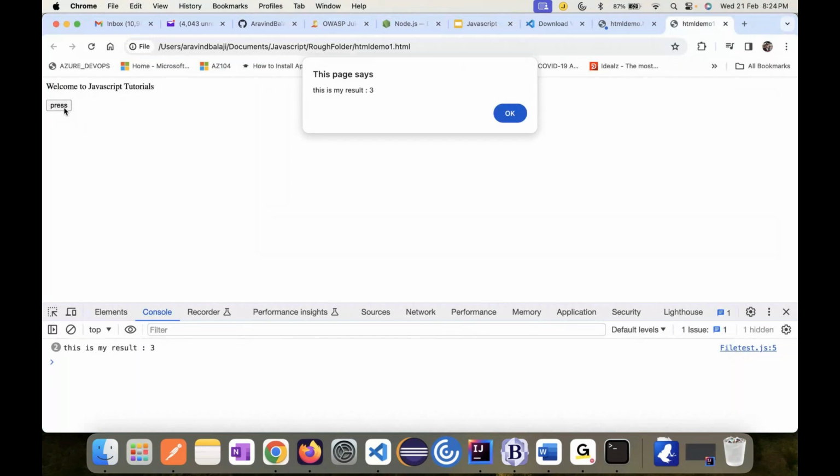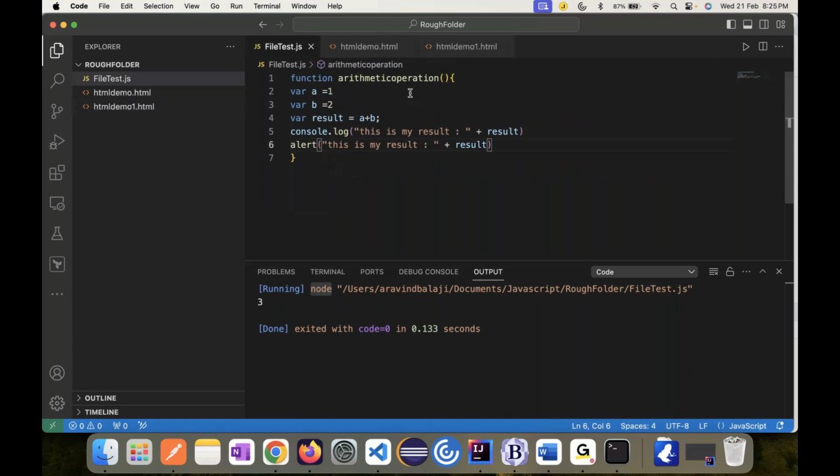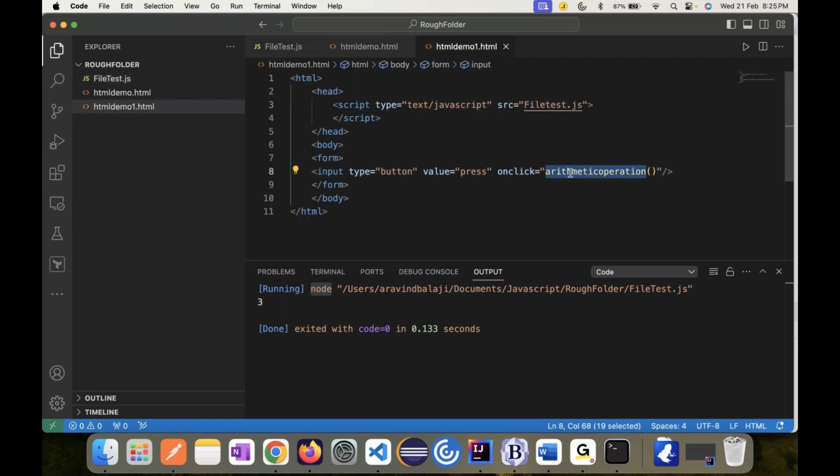If I click it, you can see it is calling this, my result 3. So where does that my result 3 come from? It is coming from this particular file, which has a function called arithmetic operation. That's the reason this file is mentioned as a src. The meaning of src is nothing but your source. So you have a file test.js available here, and inside test.js you have the function arithmetic operation. This name only I'm denoting here. So how does it refer to? It refers to your file.